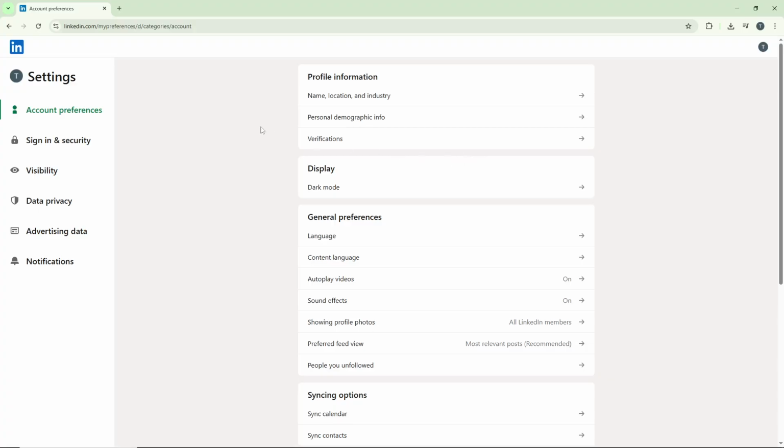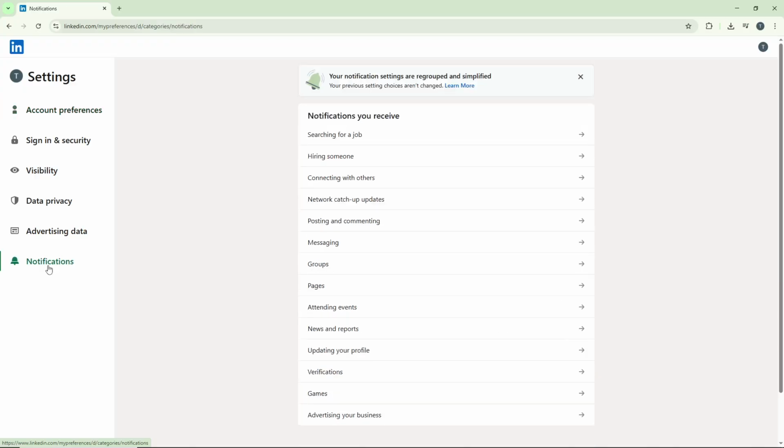Once you're in the Settings and Privacy section, turn your attention to the left side of the screen. Here you'll see a navigation panel with several categories. Look for the option labeled Notifications and click on it. This section houses all the settings related to how LinkedIn sends you updates and alerts, whether through the app, browser, or email. Within the Notifications menu, you'll see different categories of alerts you can customize.